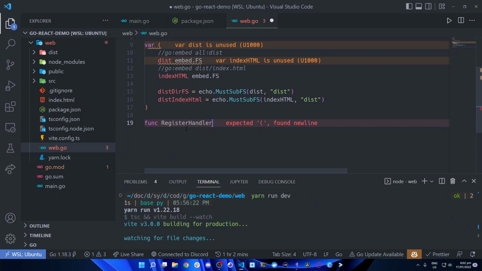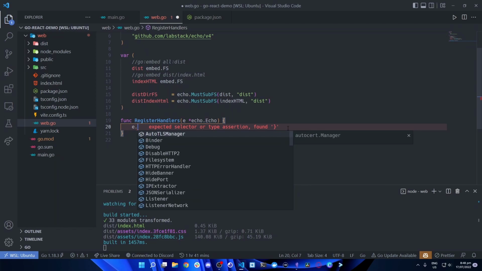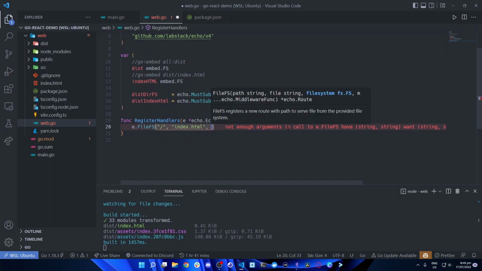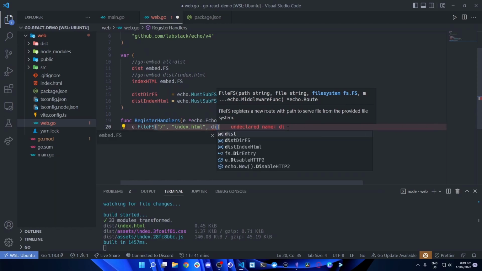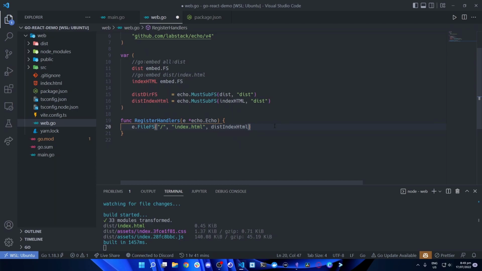RegisterHandlers takes in e of type *echo.Echo. So here, since we get the Echo instance, we're going to serve the static files using e.FileFS and then pass in root, meaning we want to serve the static file of index.html, which we're going to declare here in the second parameter. And then the third is the file system. So we're going to reference distIndexHTML. So all of the magic really happens on this single line.